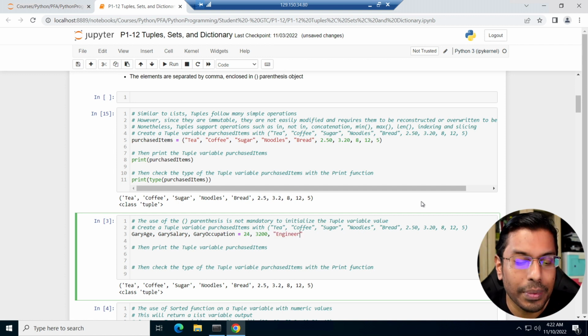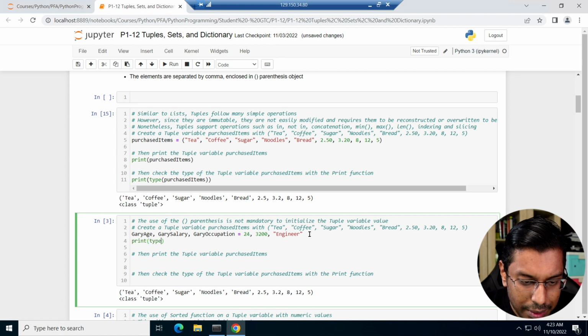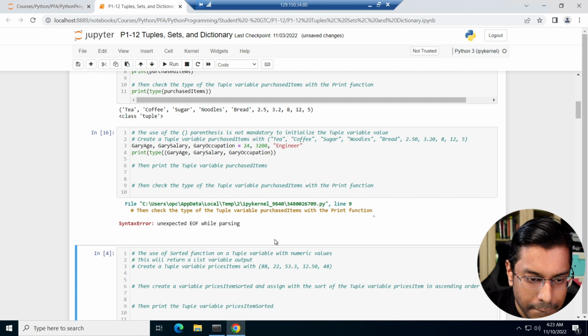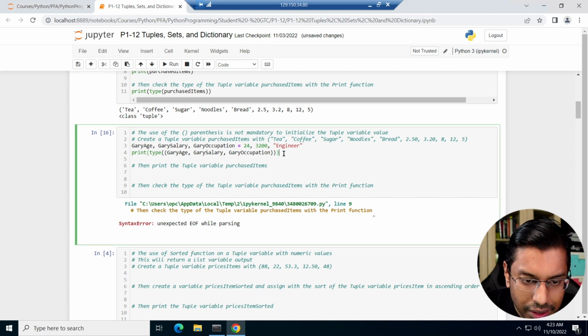This is a tuple, right? Even though I don't specifically put the parentheses, Python automatically takes this as a tuple. So I can prove this to you. I can print the type of this. Let me see whether I can do this or not. Is it going to throw me an error? Let's try. Oh, it's a tuple.